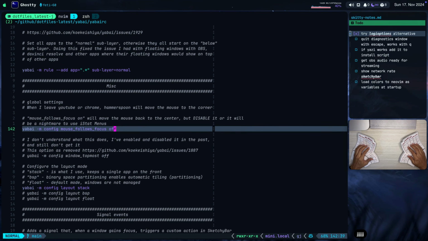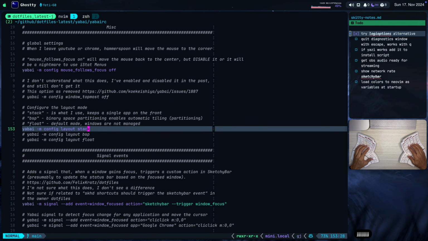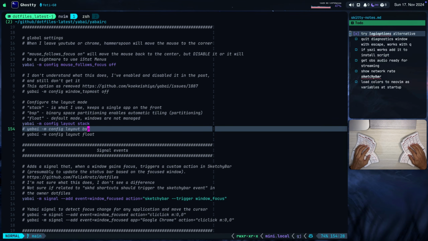Let's see down here, what else do we have? Yeah, I set this to off. You can read why here. I didn't change this. This is the layout that I use, stack. There's the other mode, BSP, which partitions your screen. Every time you open a new app, it's just going to share the screen with the other apps. I don't like doing that. I just like having a single application on the screen. If you want to know more on why, go and watch the other video that I shared at the beginning.